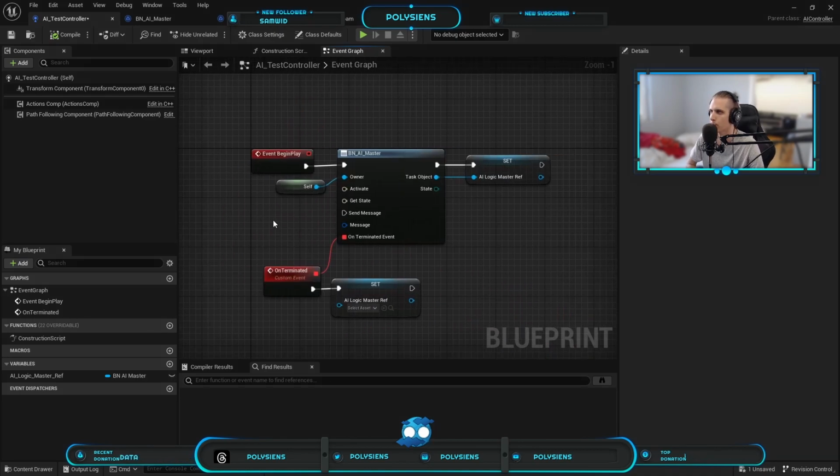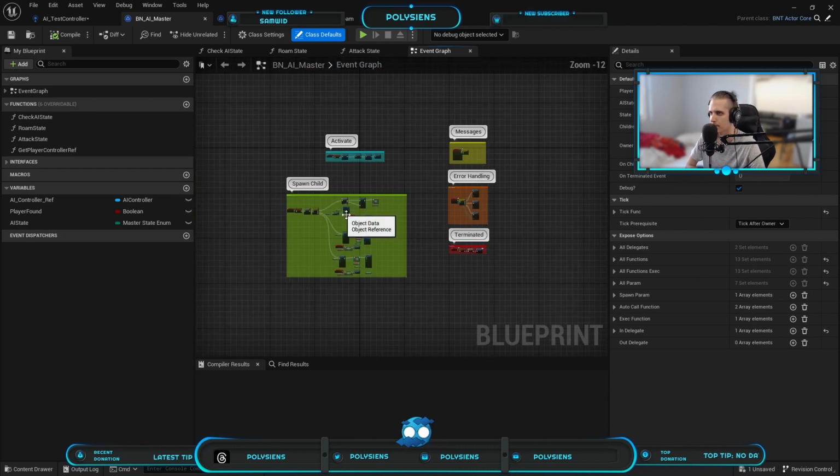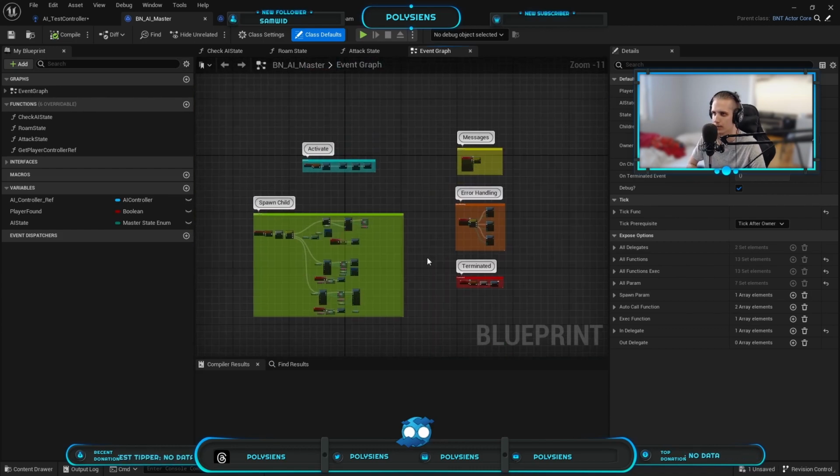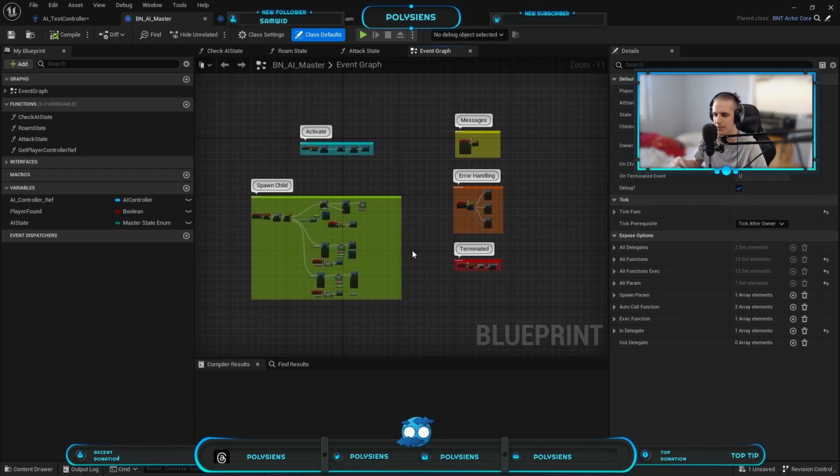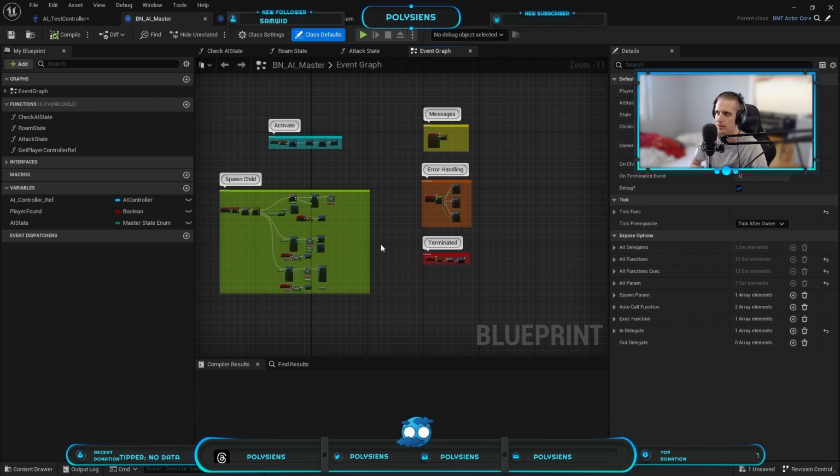So let me just go over what I was testing. This is the master, and this actor, I don't know if it's the actor design pattern or the actor model or whatever. It's not really the actor model, because the actual actor model is more for servers to deal with processes, threads and stuff like that.